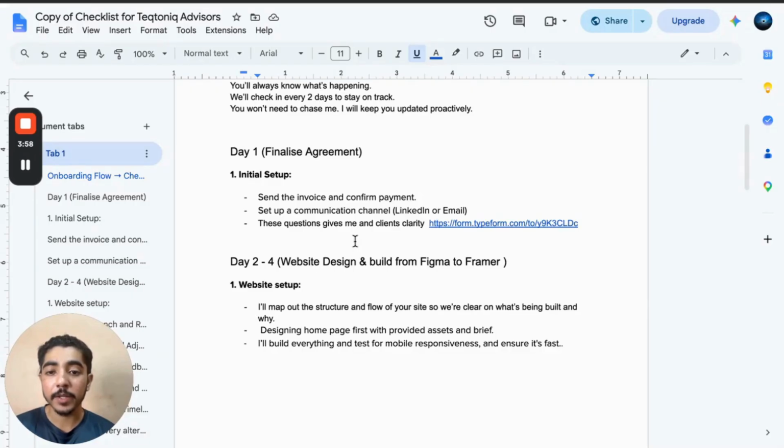And the second thing is we usually set up a communication channel, mainly on LinkedIn, email, or Twitter. Those are the three platforms my clients are usually active on, but they are super active on one platform, so I'll double check which platform it is. And the third thing is I'll send a couple of questions. I'll be sharing this by the end of the video, where I'll walk through these questions in brief.